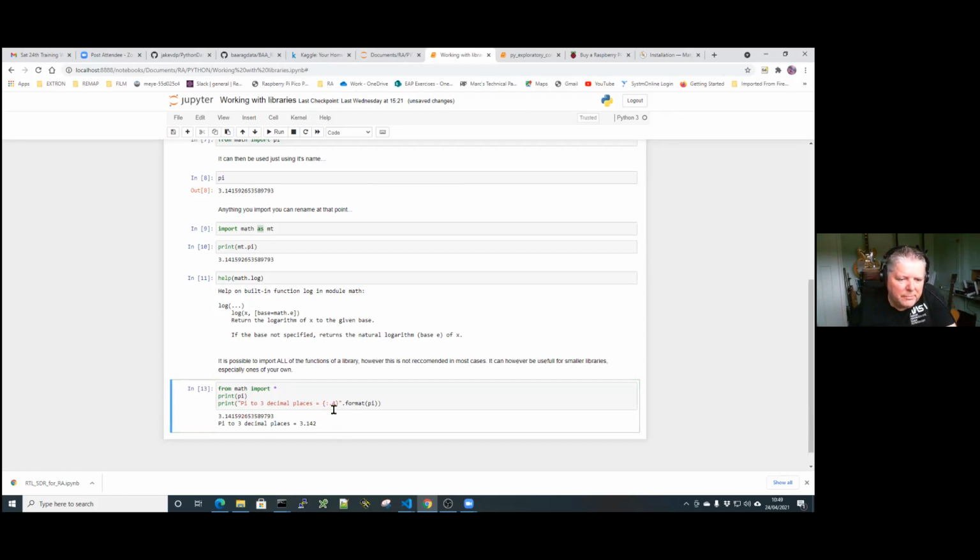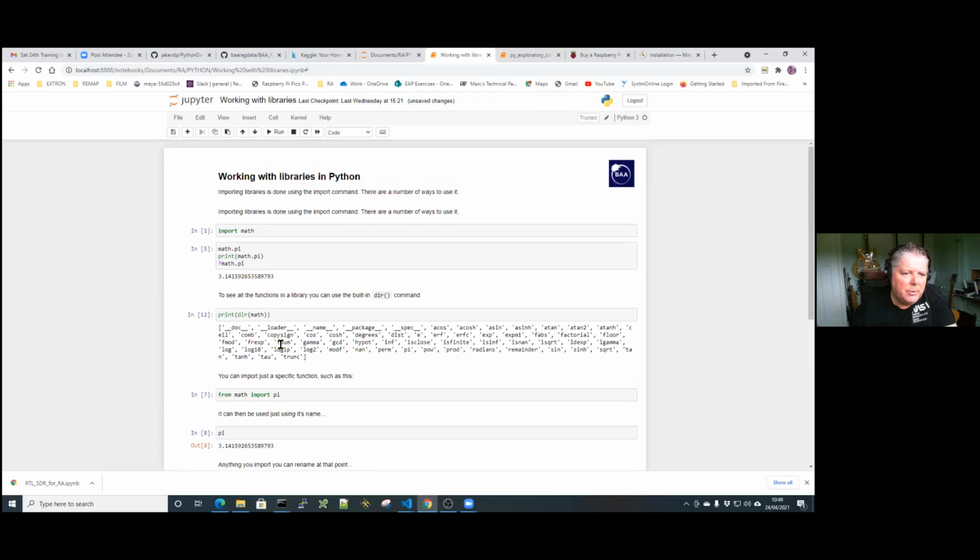And there I've used the format command with the .4 just means 4 decimal places. So there we go. Sorry, 3 decimal places. It's always 1 less than the number that you use. So this notebook here is about working with libraries. So you've got that there to look at.